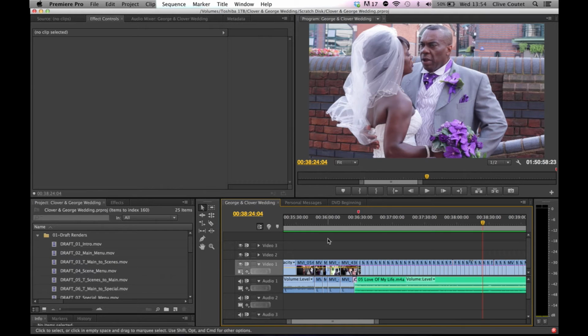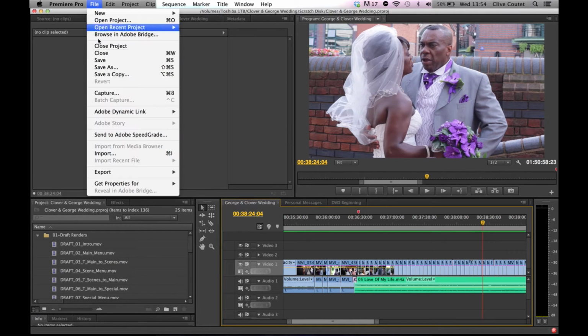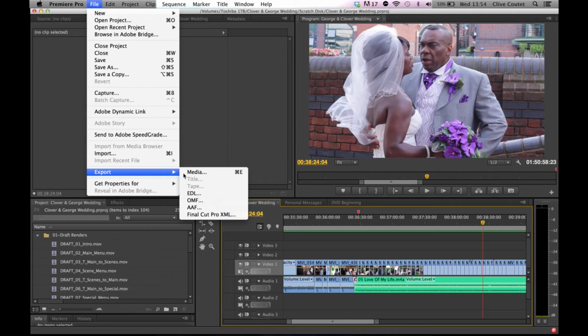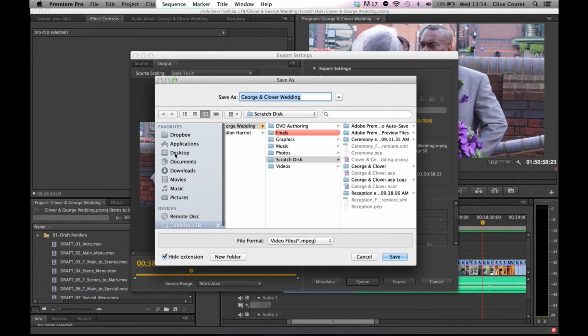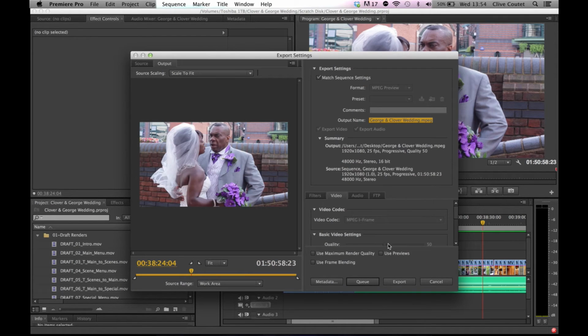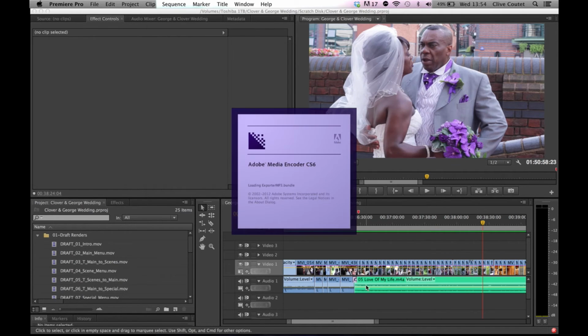Now, the same problem happens when you go to export your video. So let's try and export. Let's just do match sequence settings, and I'll just put this on my desktop. And you go to hit export or queue, whichever, and it goes to load up Adobe Media Encoder CS6.